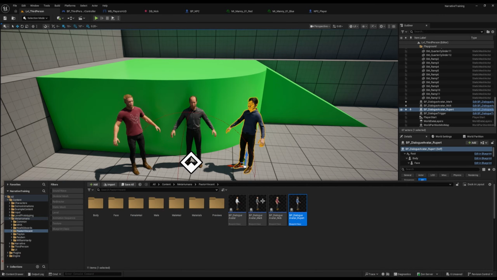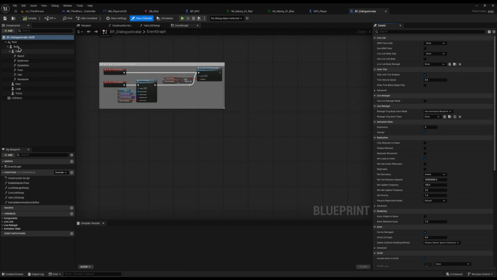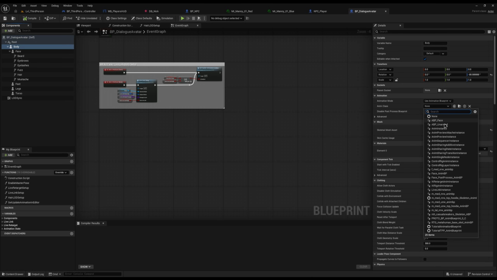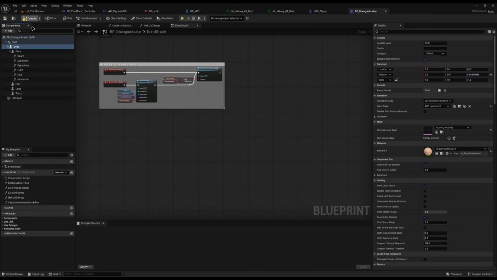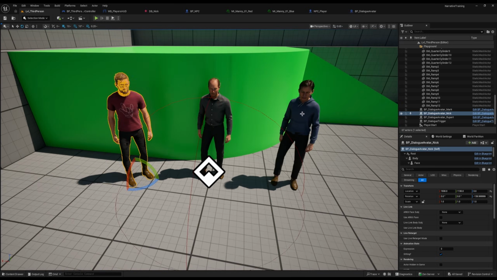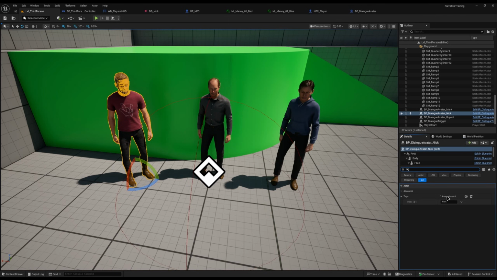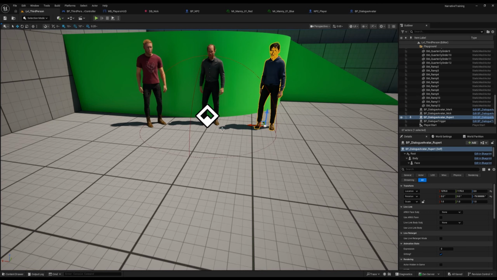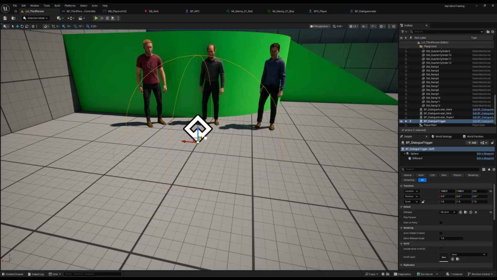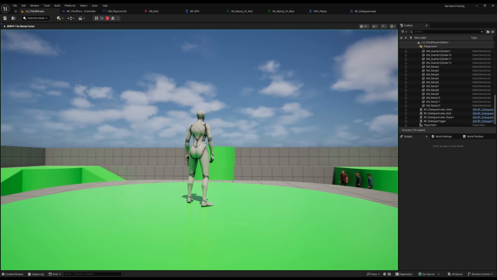However you want. I'm going to jump back into the dialogue avatar and just make sure the body has the unarmed animation blueprint, so they're animating properly. There we go. Then I will double check that they've got tags correctly, so Nick, Mark, and Rupert. And then we can adjust the dialogue trigger however you want, and then we can basically walk up and try it now.